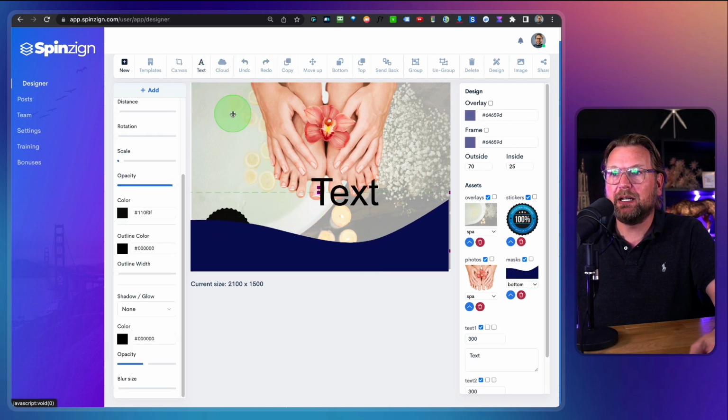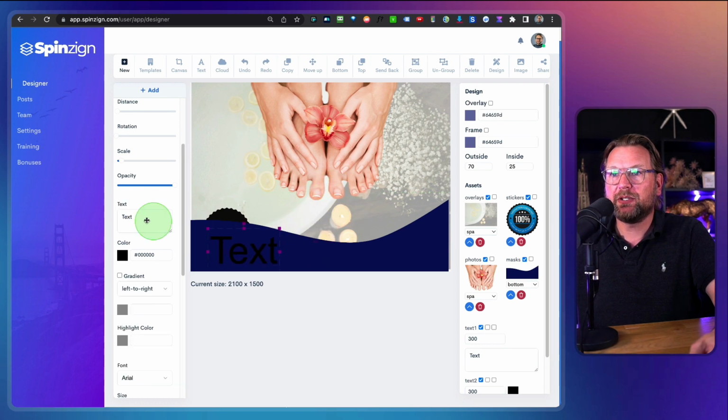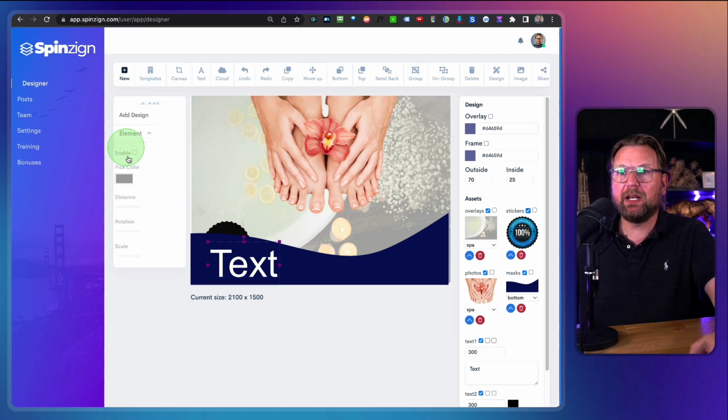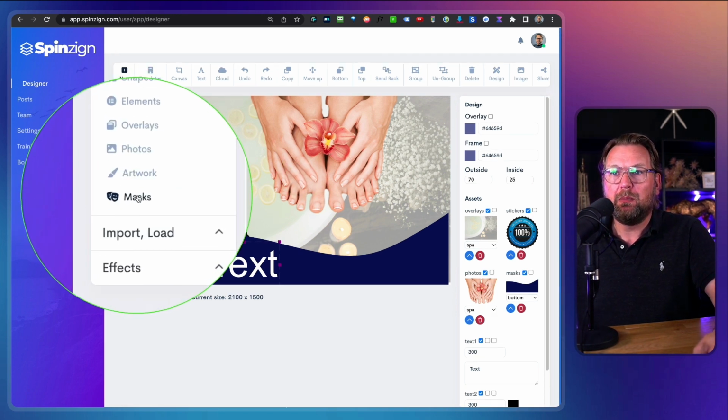So if I have a text layer here, I can move that here on top, and I can change it to white so that I can type here at the bottom of my design. And that is the here in the masks.